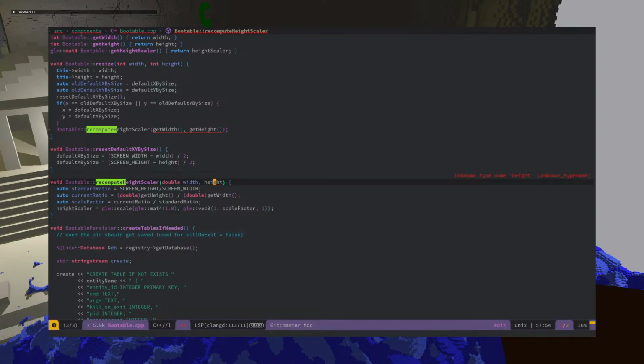Think I can do it like that? No. You can in Golang. Okay, so then this will just become width. No need for the cast anymore. And height. I mean, this definitely does not need to be a member variable. That's basically what I'm saying.